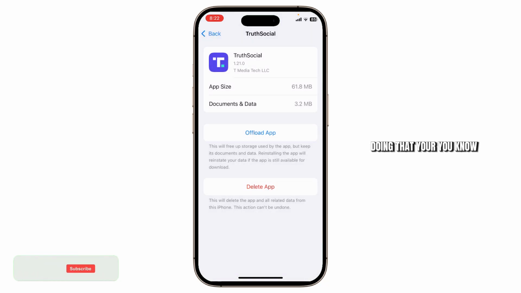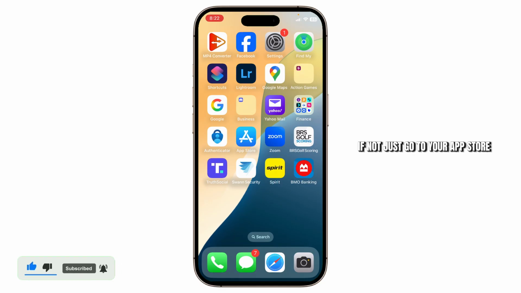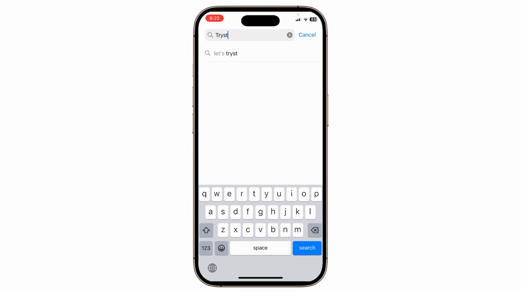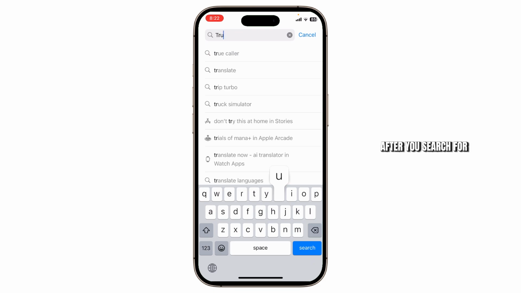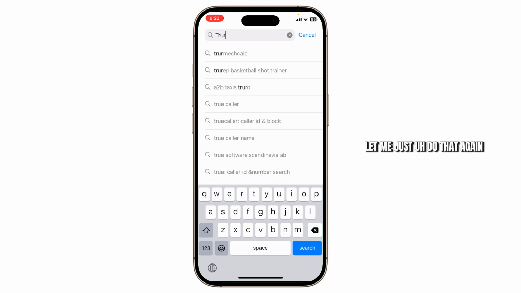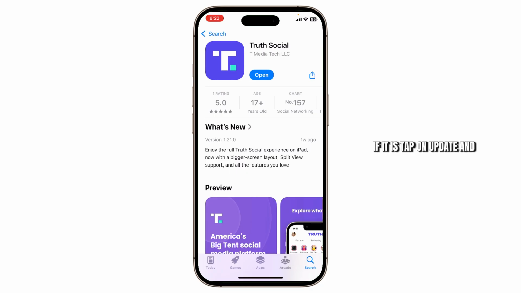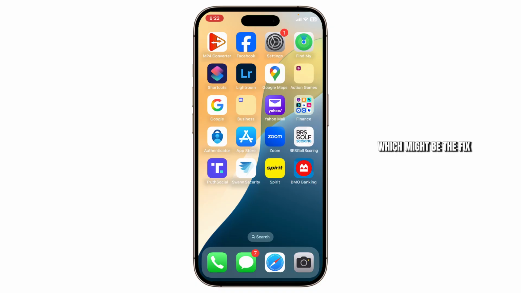Doing that, your cache from the app will get deleted, and that's how easy it is, and that should fix your problem. If not, just go to your app store and search for Truth Social. After you search for Truth Social, let me just do that again. There we go. So after doing that, check if there is an update available. If it is, tap on update and update to the latest version, which might be the fix for the issue.